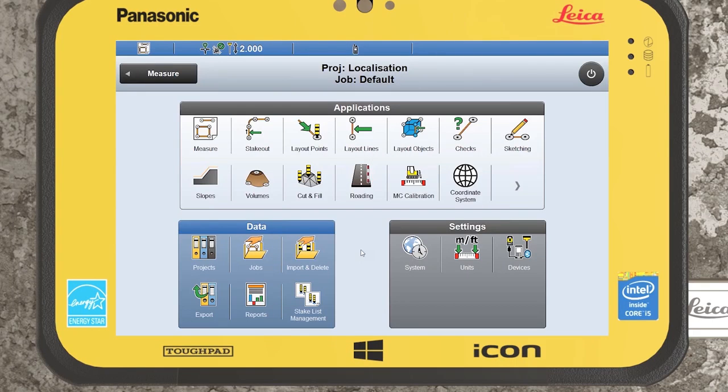Hi guys, and welcome to today's tutorial. Today I'll be giving you a look at how to complete a site localization within the Leica iCON field software.